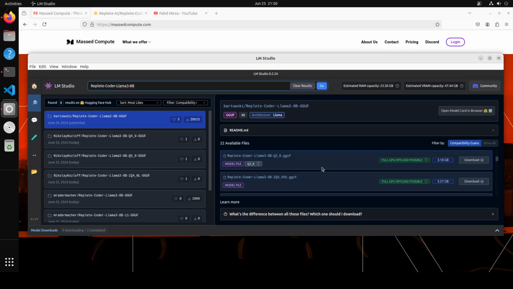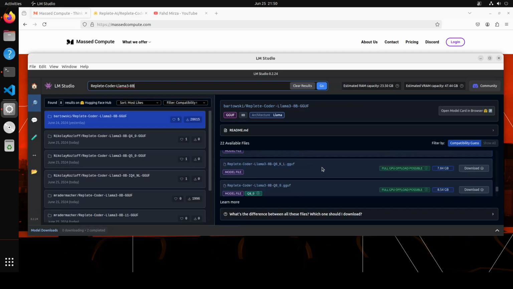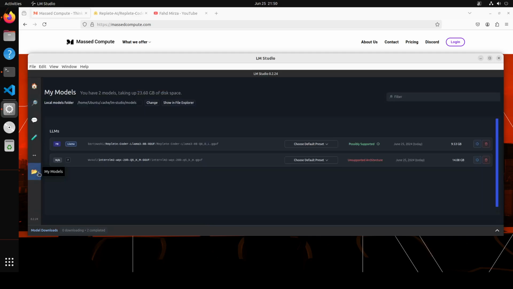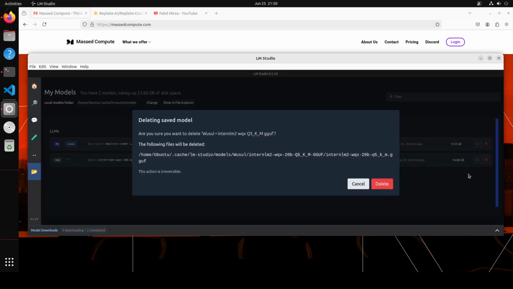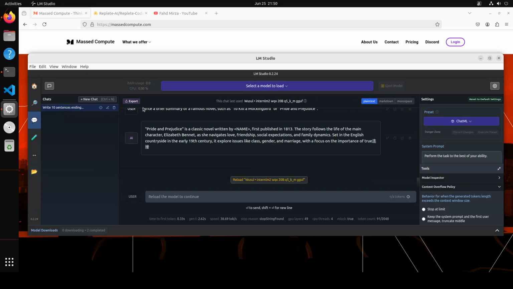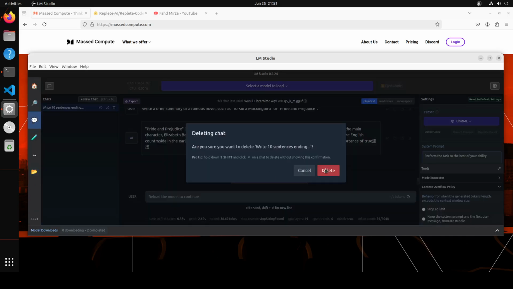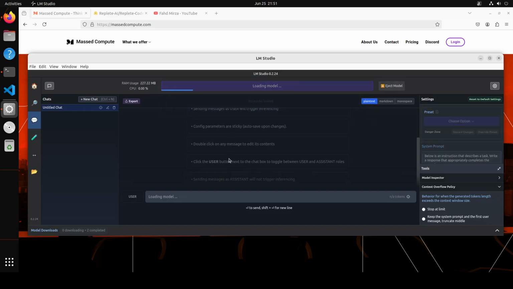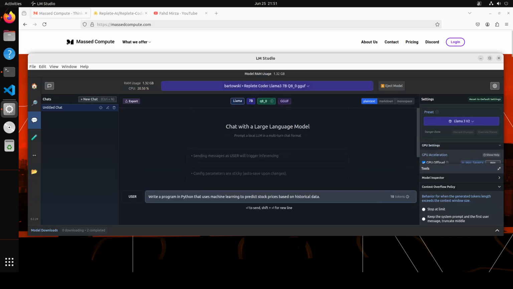Okay, so if on the right hand side you scroll down, I already have downloaded this Q8. The size is just around 9.5 gig, and this is a file which I have used. I can delete the lower one, it was used earlier. So this is a Llama 3 8 billion, and then click on these three dots here. Let me clear up the previous chat and let me load the model here. Let's wait for it to get loaded.